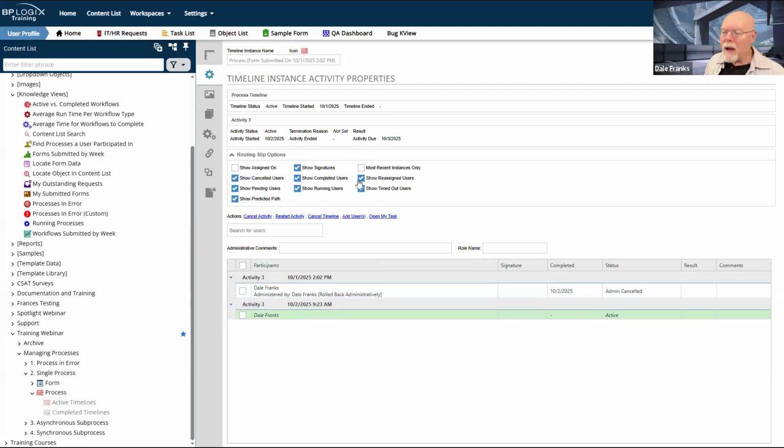What's the other one that's usually turned off? Show assigned on. The show assigned on is generally not necessary because the general way a process timeline works is that we already know who the participants are, right? They're configured in the process timeline definition. And whenever the activity is invoked, it just immediately assigns the users.